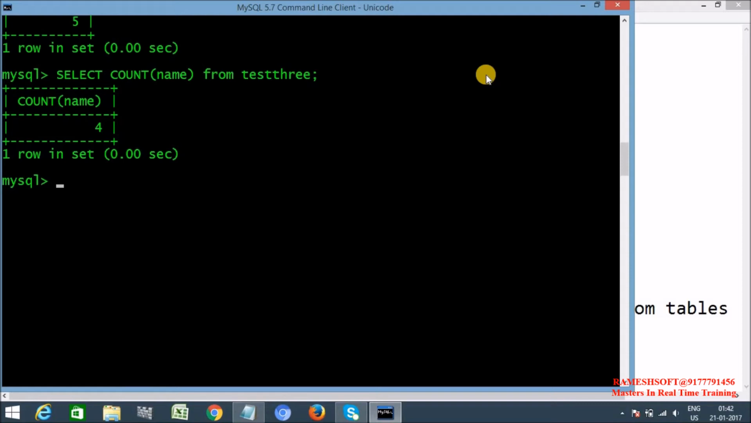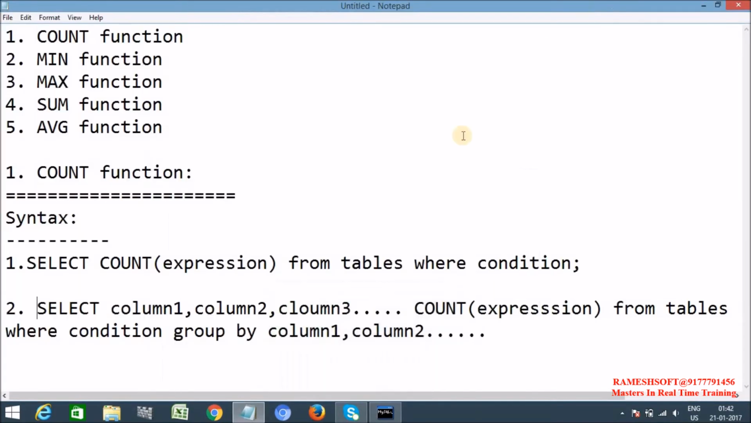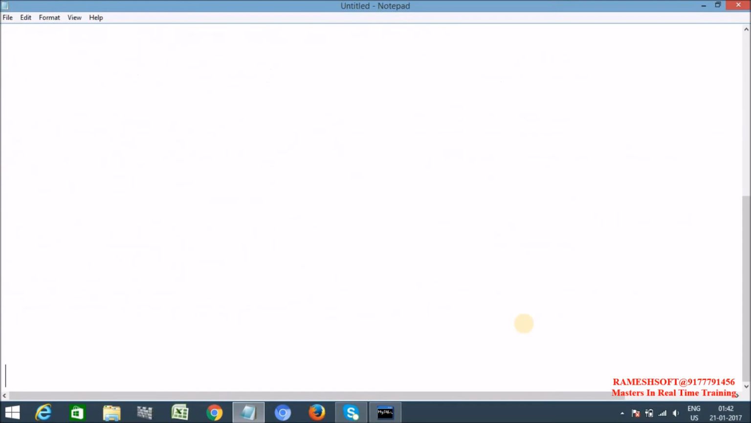Only 4. Okay, yes. Next one, second one, min function. By using the min function we can get the minimum value. Now just observe the syntax of this min function. The MySQL min function returns the minimum value of an expression. Now see the syntax. Let me write the syntax, how to use it.